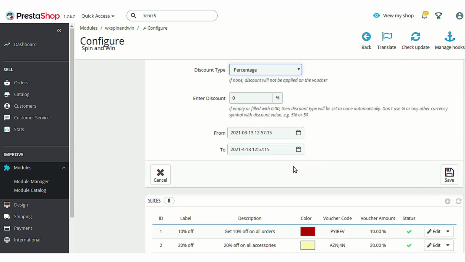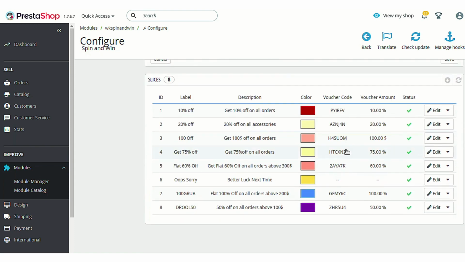You can also choose to add a validity to that voucher so that if a customer wins that voucher with the spin wheel game, then he can only use that particular voucher up to a certain time period. Apart from that, the list of all the created slices is also available here. You can choose to activate or deactivate them from here too.